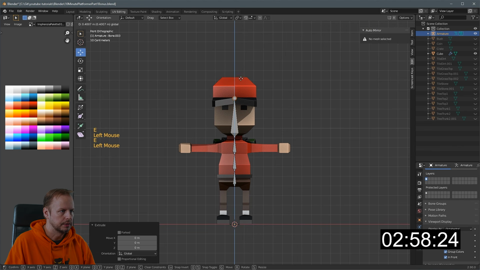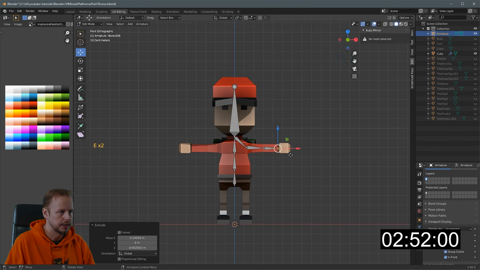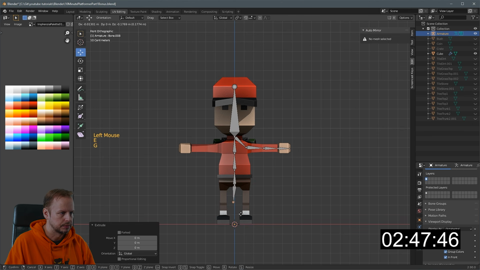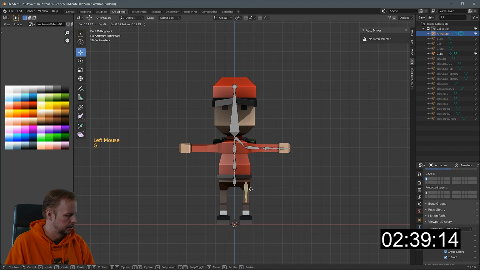E to extrude. Let's go to the head. Let's do shoulders. E to extrude. E to extrude for the arm. E to extrude. And E to extrude for the hand. E to extrude for the leg. G to move it right. Oh, G to root. And then middle mouse button to snap it on the axis. That works as well.